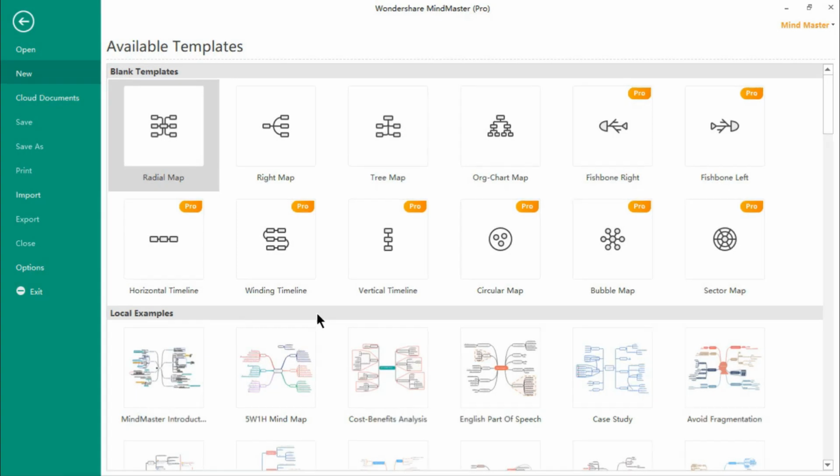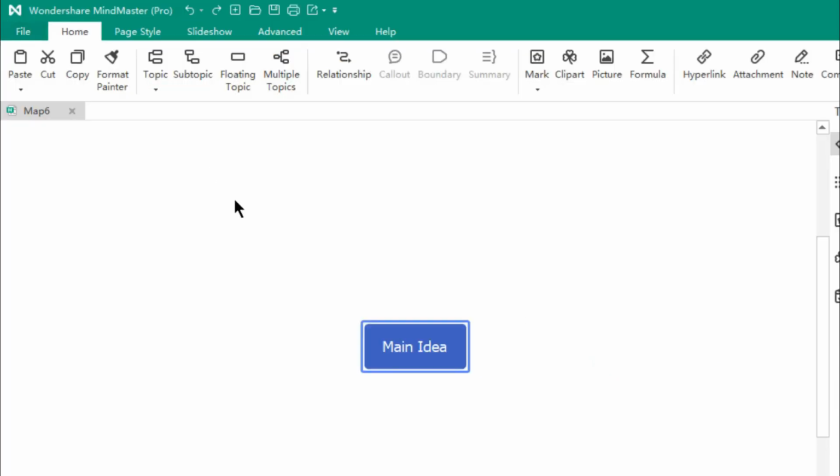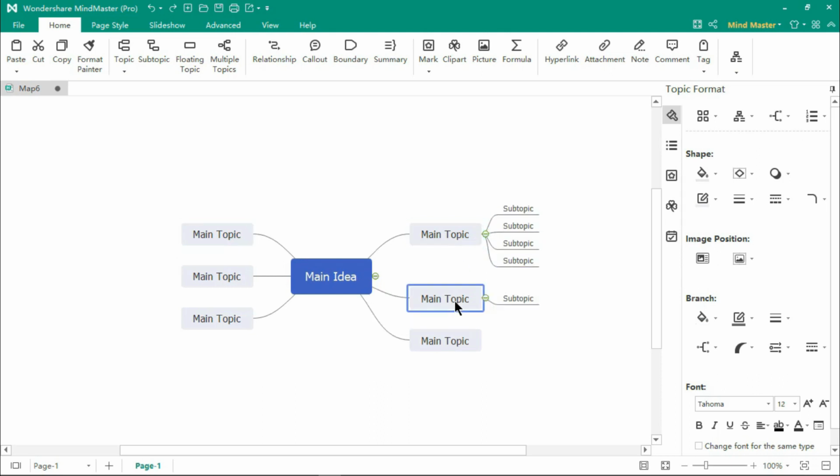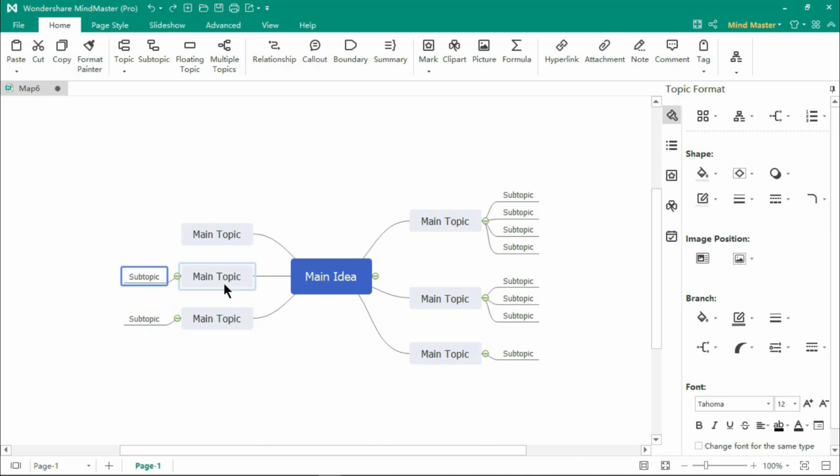Creating mind maps using MindMaster is quite easy. Go to the New option and double-click on any of the built-in templates. Keep pressing the Enter key to add main topics and press Ctrl plus Enter to add subtopics.